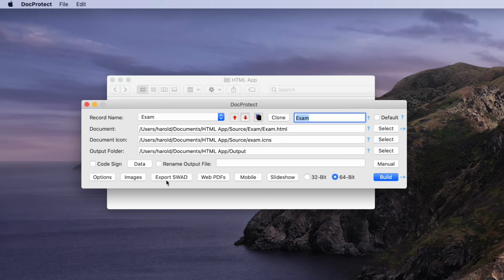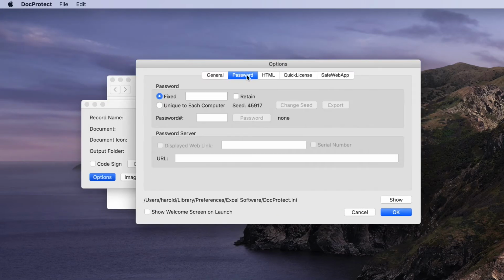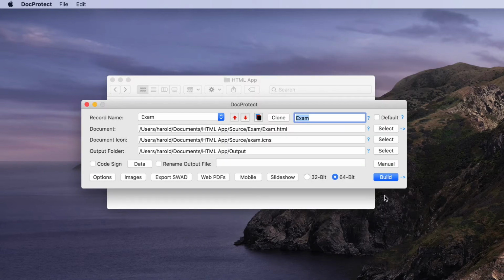If you plan to sell your application, you may want to apply a computer unique activation process. Click the Options button and go to the Password panel. We can apply a fixed password, but what we want to do in this case is to apply a computer unique password. So we're going to click OK and rebuild our application.